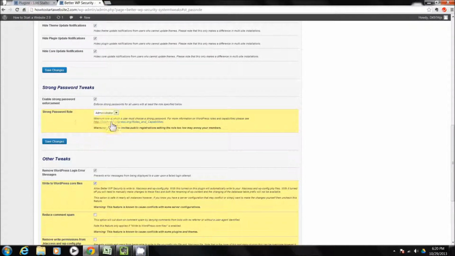So again, it's up to you how far you want to lock this down. All this means is they have to create a super good password in order for the password to take. I'm perfectly fine with just having it at administrator at this point. It might be something that I change in the future.